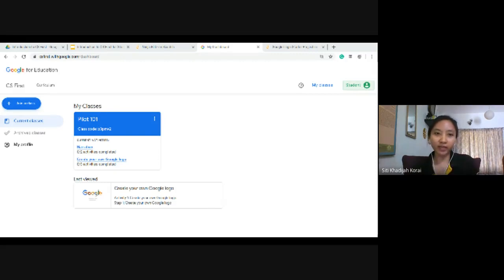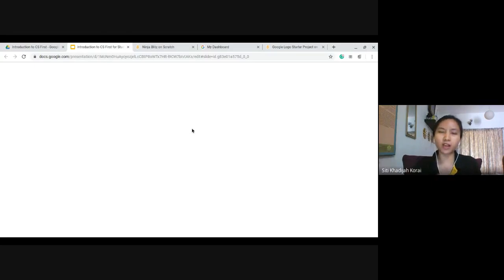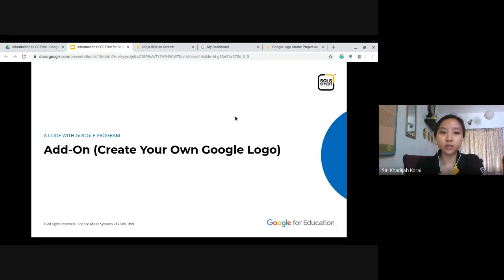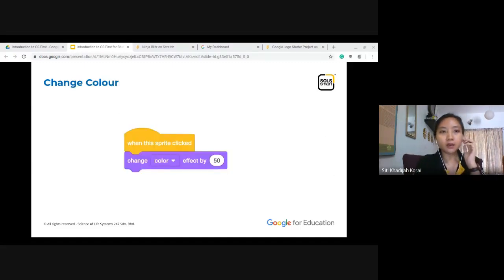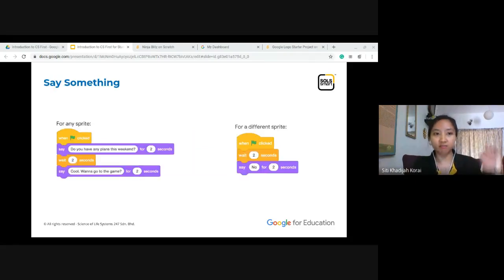So I will recommend you, if you want to see more about it and you want to understand more about how the Scratch and the program works, I will highly encourage you to join the class because it's more focus based. Okay, like I show you, there's an add-on for each activity. So here, how to change color, how to make the sprite say something.